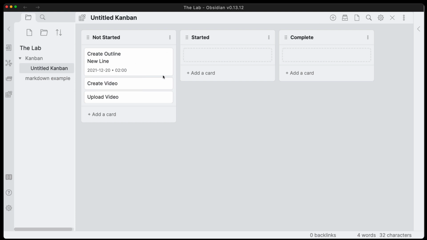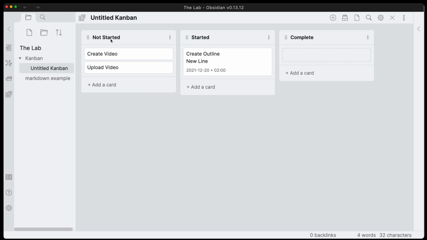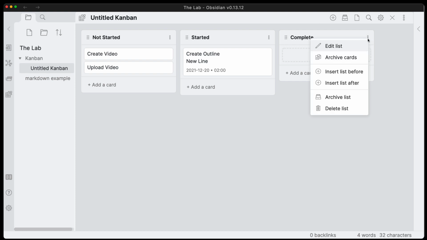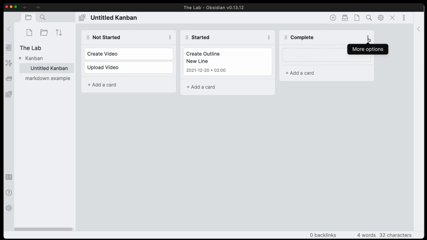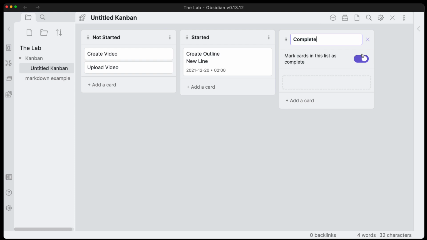And we can take this here and we can move this from not started to started. And then we have this one list here that shows complete. What we want to do here is also edit this list so that we mark anything that goes into this list as completed. So now that that's done, let's go ahead and hit Enter. And so let's go ahead and enable the mark cards in this list as completed. And then we'll go ahead and hit Enter.